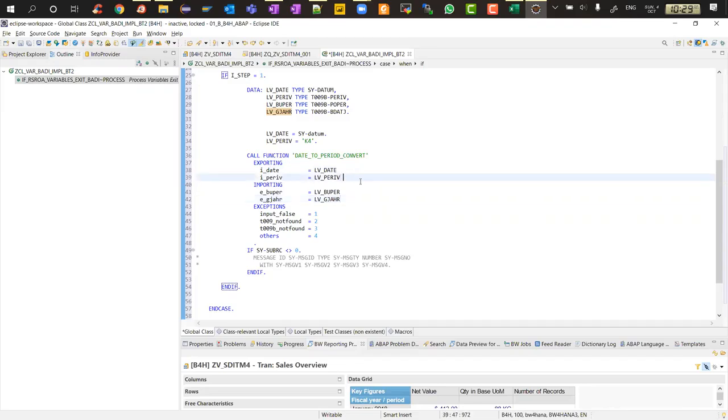Let me give this comment. So how do you put a comment here? It's double quotes. So fiscal variant. Okay, this is my period. Fiscal period. And this is my fiscal year. So what this function module is doing, it is accepting date and fiscal variant and giving me back the fiscal period and fiscal year. Okay. So it's doing that. Everything else is fine. There's a full stop here, which is fine.